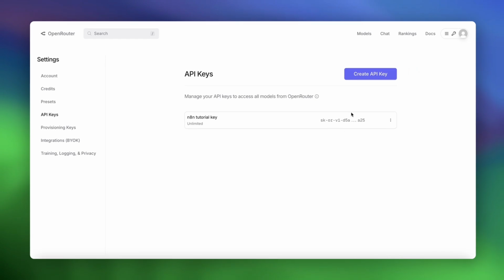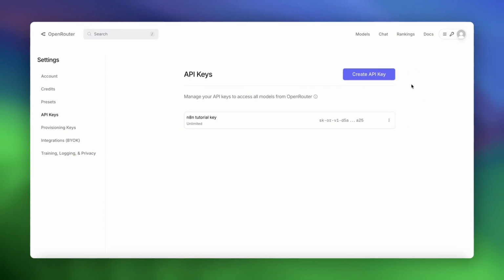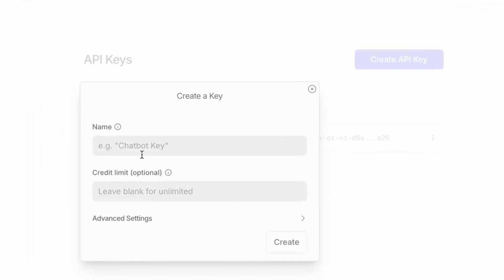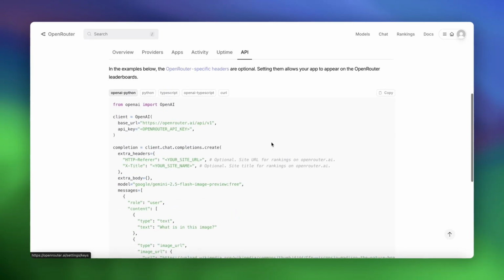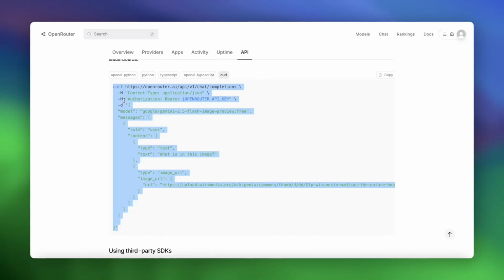Create your API key. I already have one, but if you don't, just click Create API key, go ahead and create one and save it. Then head back to the API screen, scroll down. So let's pop over to N8N and I'll show you how to set this up.